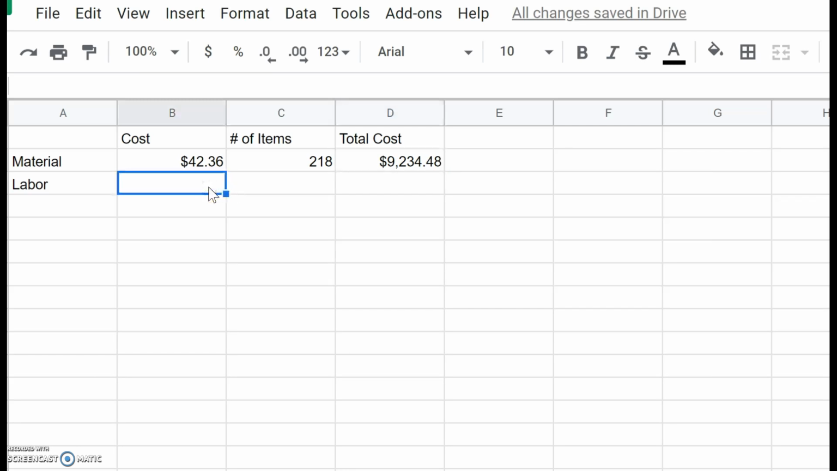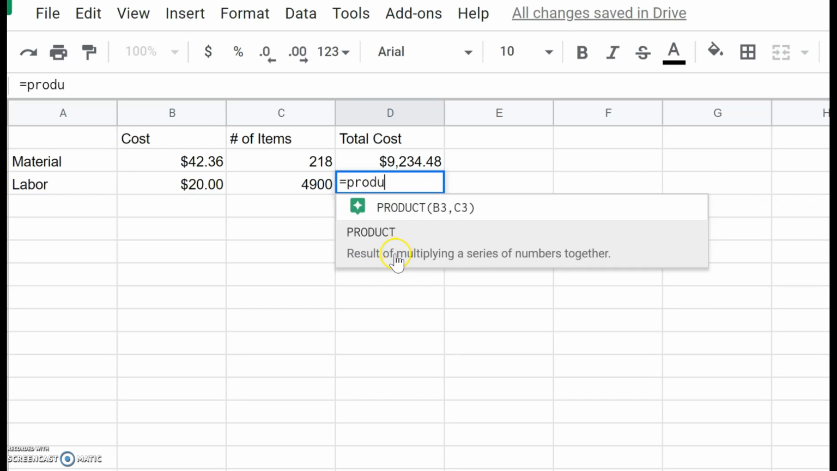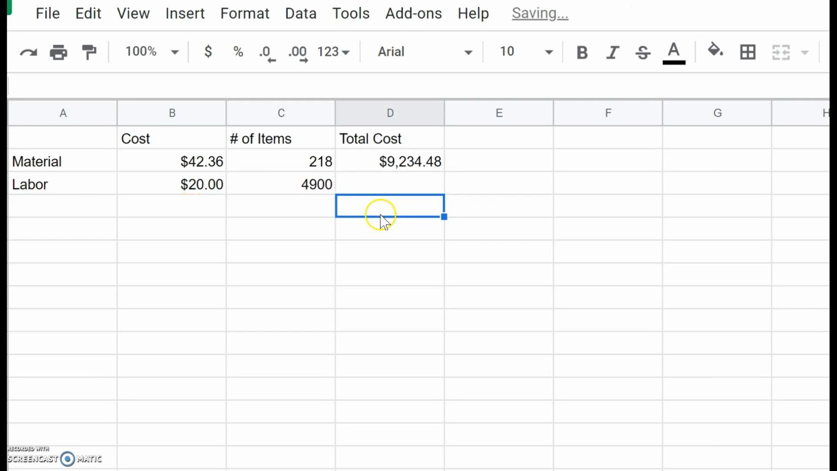So let's say that labor is like $20 an hour, okay? And we need, let's say we need a lot of labor. We need like 4,900 hours, all right? So we're going to do the same thing again. So equals product, and then this time I don't want it. See how it normally pops up what was above it? I don't want to do that. I want to make sure I hit the product below. And I'm going to click on this box, put a comma, and then click on this box. I'm going to close my parentheses, okay? And so, wow, that's a lot. So this is going to be a very expensive project, whatever it is.